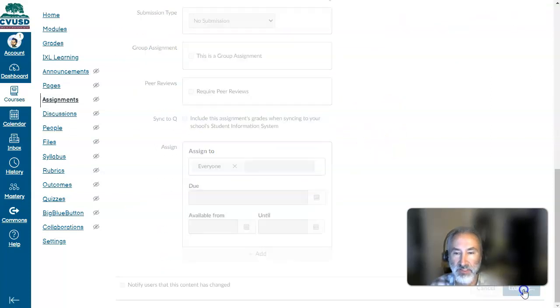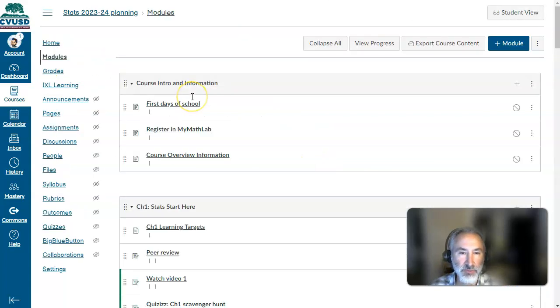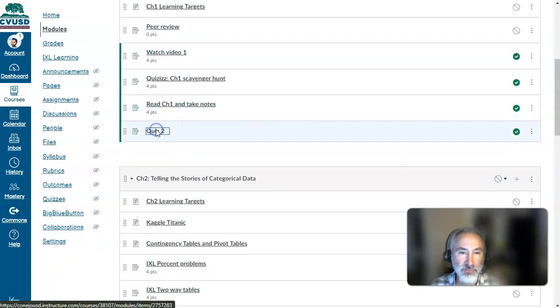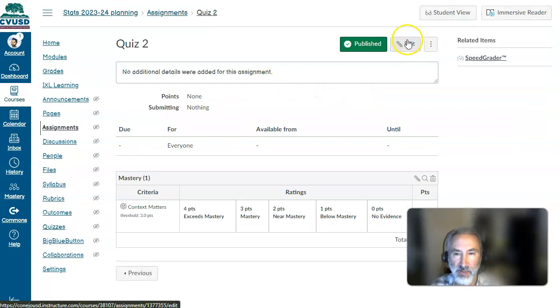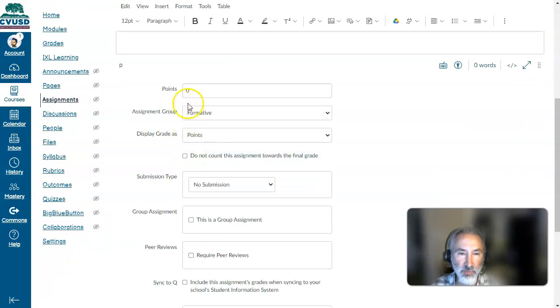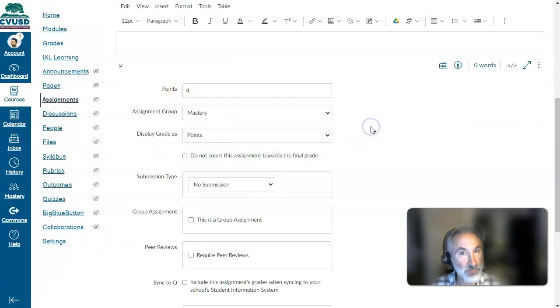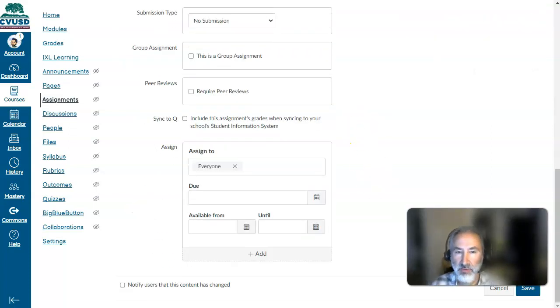And then I'll go ahead and save that, and then we'll go back to modules, and I'll go into my summative assignment and edit that. I will make that worth 4 points, and I will make that mastery so it's part of my 100% that actually does count towards the grade, and then I'll save that.